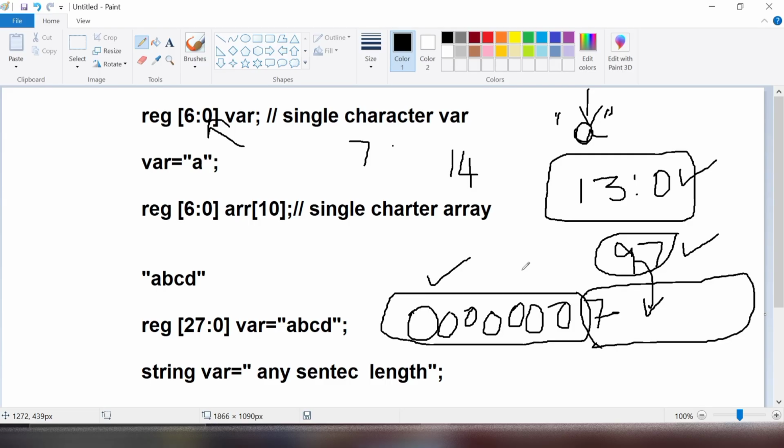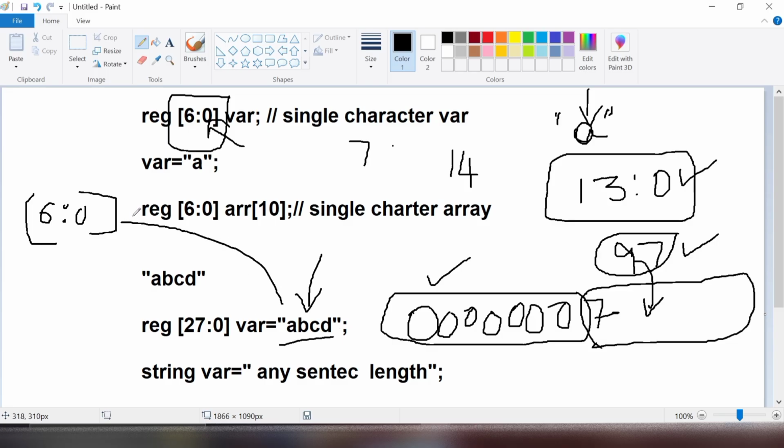Then what happens if we declare a smaller width and assign a larger string? For example, you have taken only 6 down to 0, which corresponds to only one character, but you are assigning 2 or 3 characters. Let us say you are assigning ABCD, but you have declared the width as 6 down to 0. What will happen here? This will correspond only with this LSB.